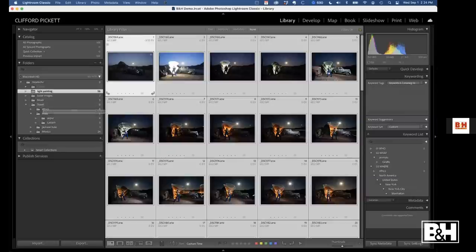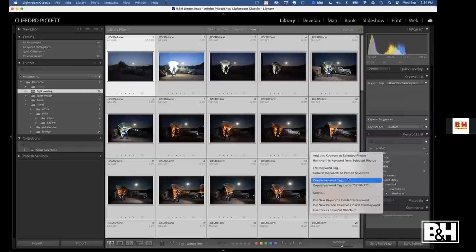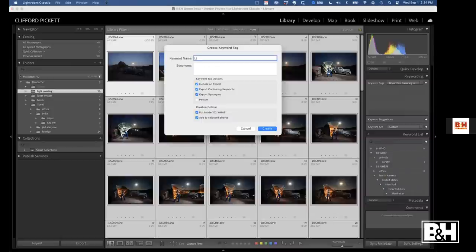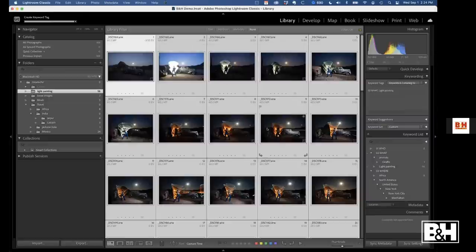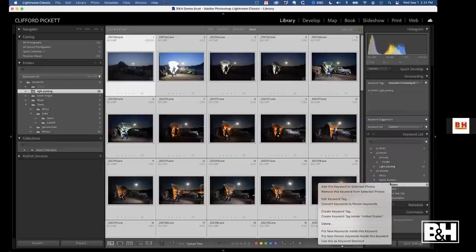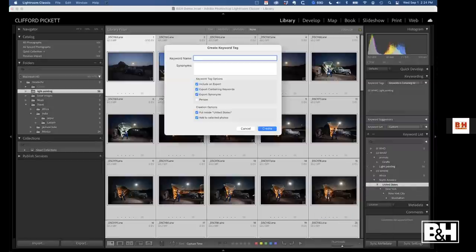So instead I can take all these images, Command A, and under what, I can create one for light painting. Now also, that's the what, I can go to where, and since I have one for the United States, everything we only have to do once. Everything we do, we only have to do once. I can go to Las Vegas. I can say Nelson, actually.